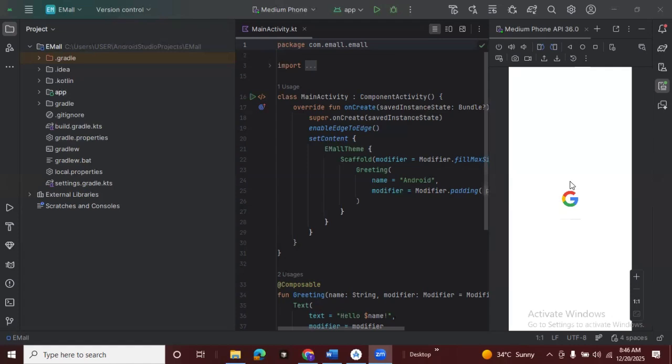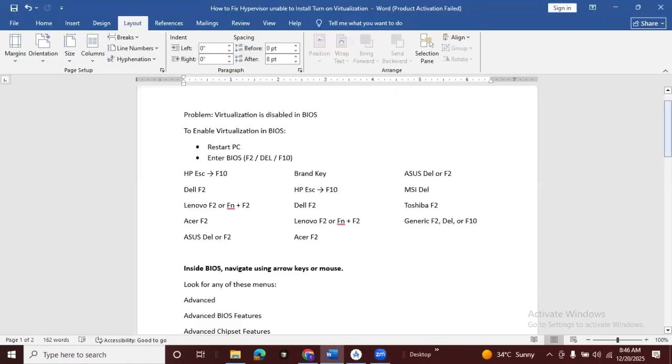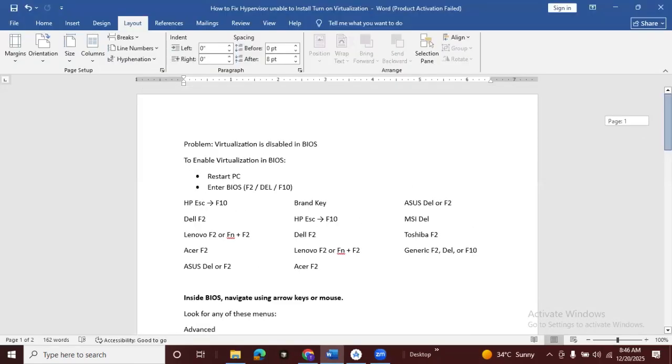So I had to shut down, restart the computer, go into my BIOS, and enable virtualization. The moment I was able to do that, the virtual device was now working. Okay, so let me show you the steps on how to do that. I've written them down in Microsoft Word, which I will upload to the resources section.